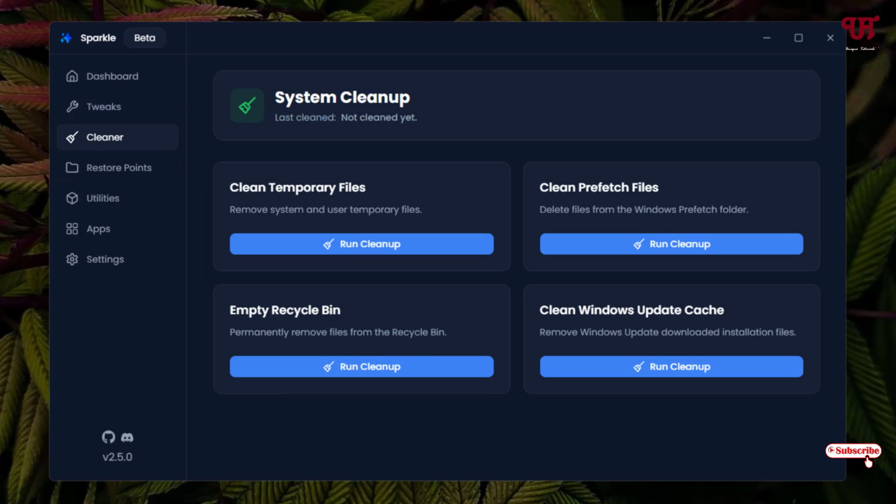Under the cleaner you can clean temporary files, clean prefetch files, empty the recycle bin, and clean Windows update cache. So let us clean this by clicking on this run cleanup. So finally we have cleaned the Windows update cache. You can clean the temporary files also by clicking on run cleanup here. So we have cleaned the temporary files also. You can empty the recycle bin, or you can clean the prefetch files also. So we have cleaned the prefetch files also.